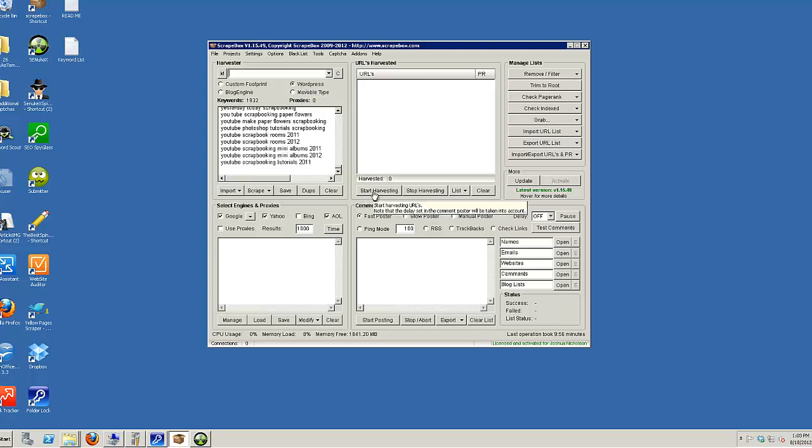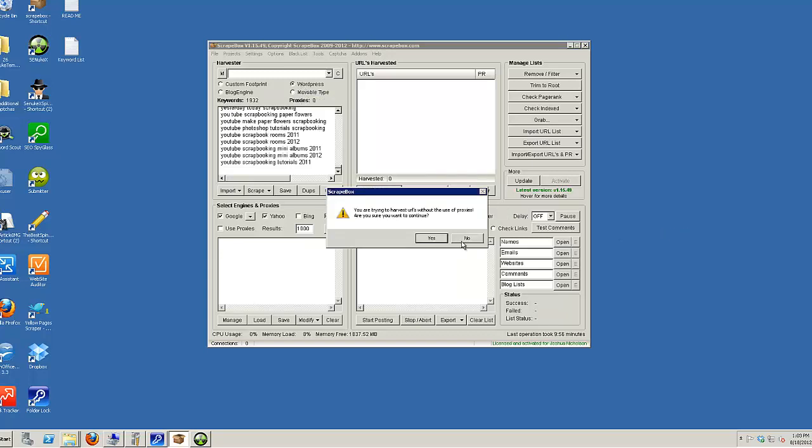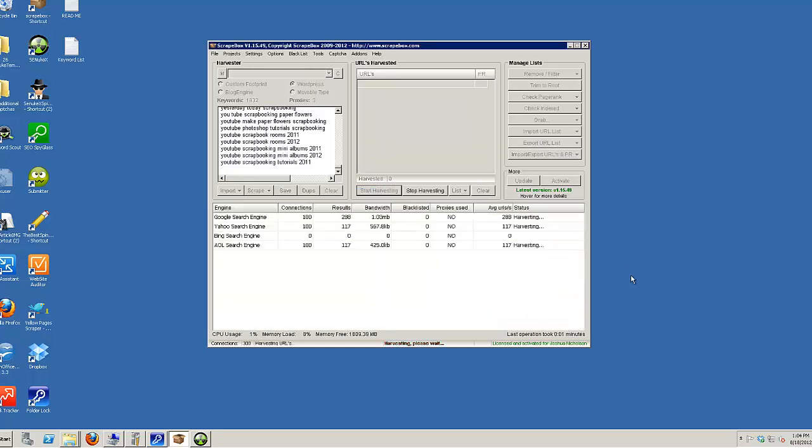Okay, so I'm going to start scraping some WordPress blogs, and all you do is you just click Start Harvesting, and we don't need proxies. So I just wanted to say that again. Don't go any more higher than 100 connections on the servers. I know it is a server, and it probably can do a little bit more than that, but Scrapebox isn't the most stable software. It is great software, but you don't want it to crash halfway through.